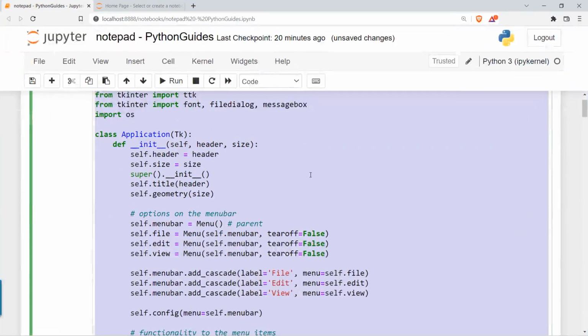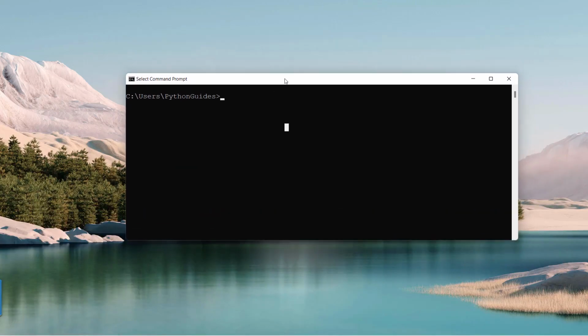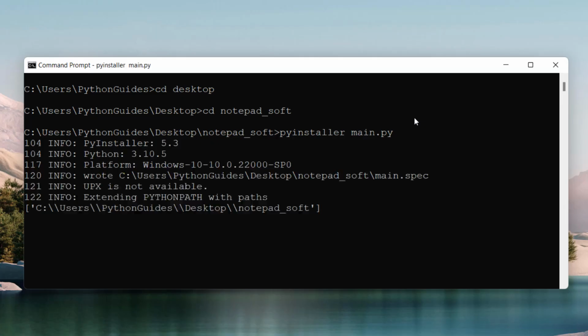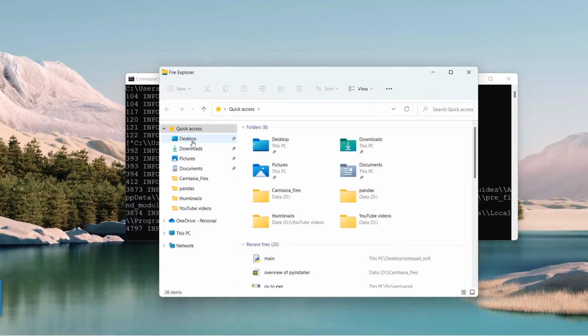Now I will open my command prompt once again, and on the command prompt I am going to navigate to the directory, that is cd desktop, and cd inside desktop it was with the name notepad. Now I need to type PyInstaller, and the name of the file. So the name of the file is main.py. Click OK. Also let me open that file over here.